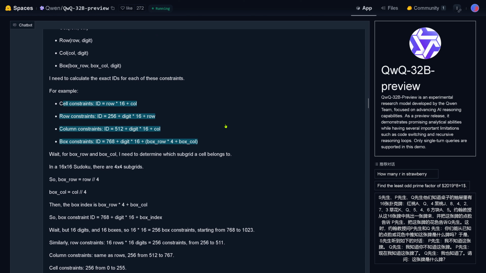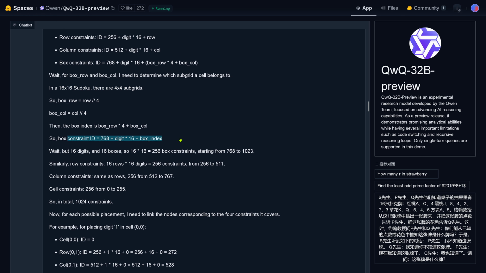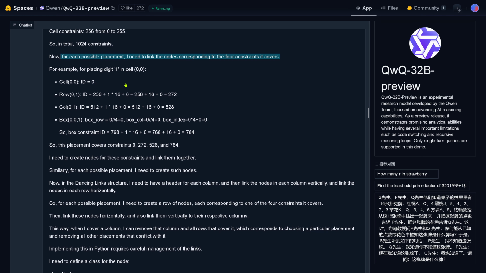I need to determine which subgrid a cell belongs to. So for 16 times 16 Sudoku, there are 16 subgrids. So the box constraint, starting in the row constraint, goes now to 1K constraints. Now for each possible placement, I need to link the nodes corresponding to the 4 constraints it covers. So we do the same exercise again. I need to create nodes for this constraint and link them together. For each possible placement, I need to create such nodes.